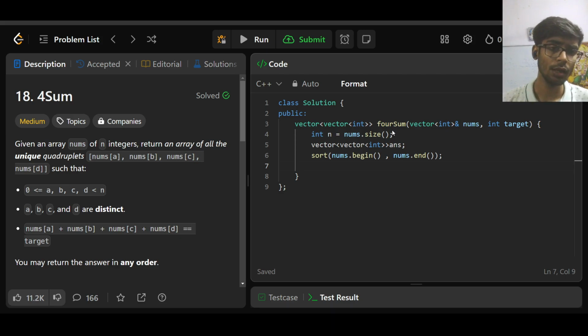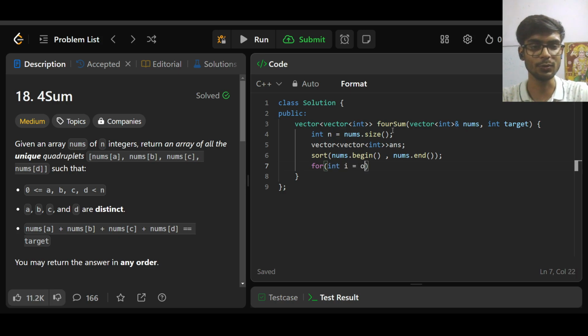After sorting, okay, I'm sorry, why am I typing at the wrong place. int i equals 0, i less than n, i plus plus, guys.